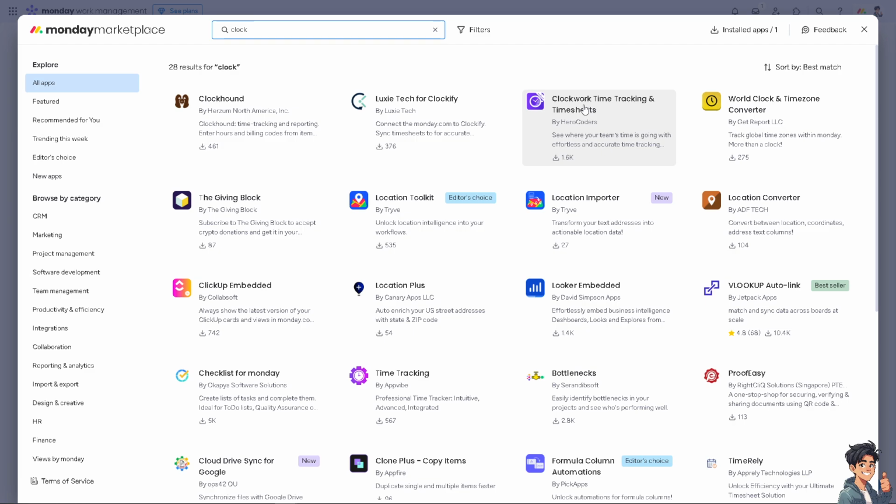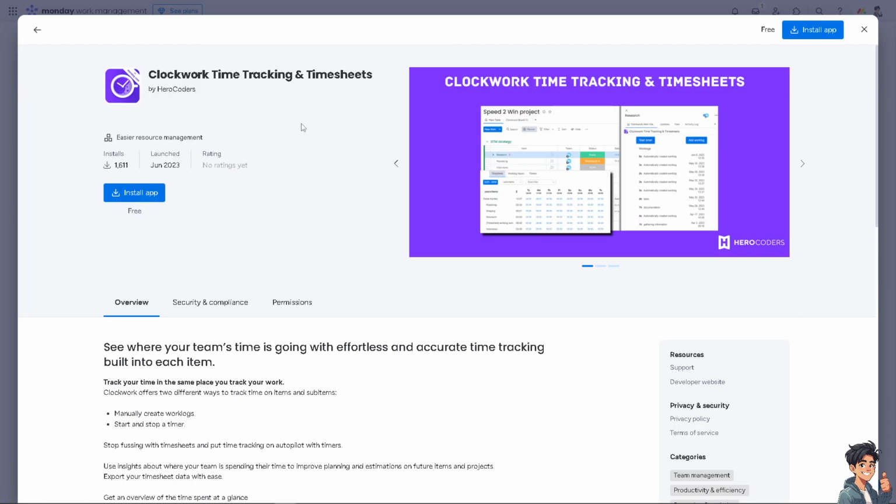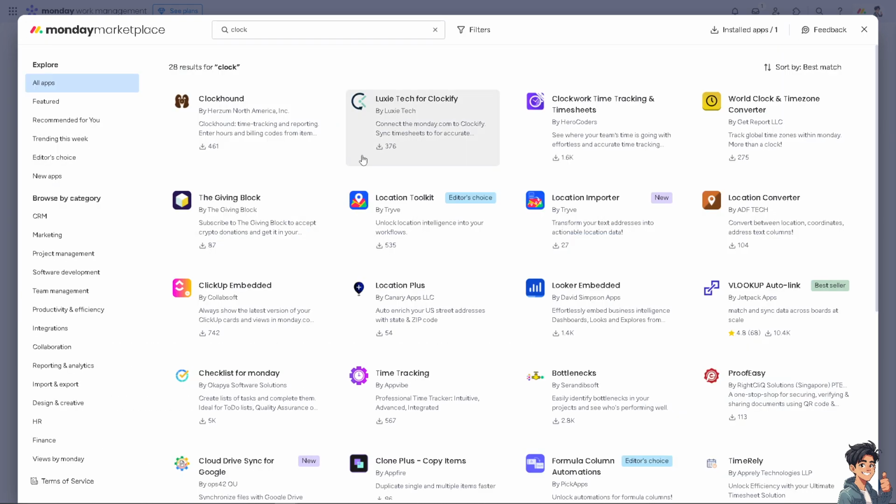So there's a lot that you can work with. And if you use this one, Clockwork time tracking and timesheets, it's free. Just install the app and you would be able to follow the setup instructions for the integration to sync time tracking data between Monday.com and the external tools. There's a lot here on the Monday Marketplace. It's all up to your disposal.